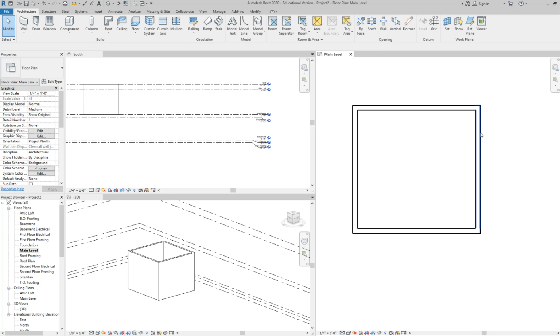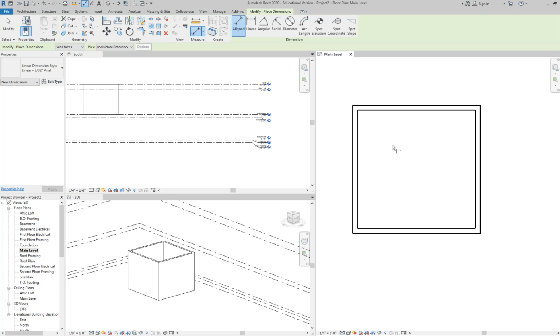So DI for dimension, like D-I-M. Oh, D-I? DI, uh-huh. So starting over, I'm going to do DI. And I changed it. The default is wall center line, and I pulled down on this menu. I went to wall faces.